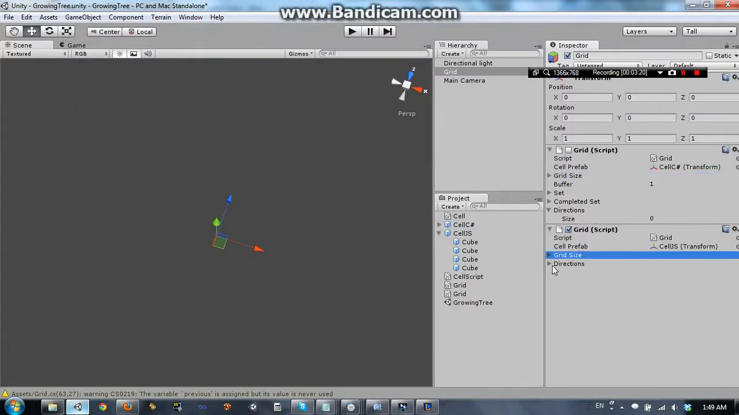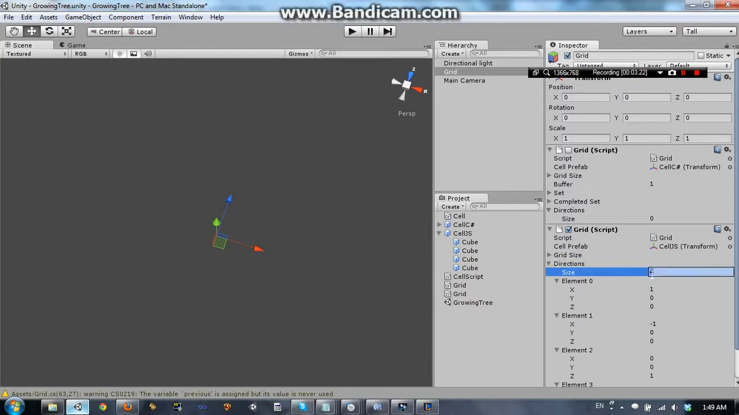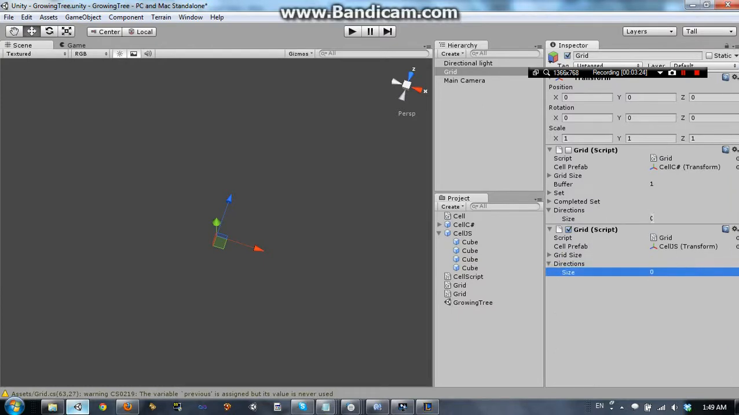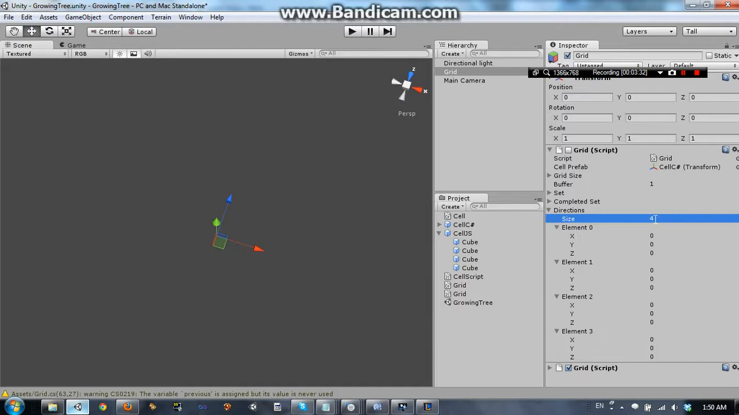Let me open it in JavaScript also. You can see that's the same thing. So you can have something saying size 0. What you want to do is have it be size 4. Now, let me explain what we're actually doing here. So, directions is going to be 4, or there's 4 different directions you can go, right, for cells.